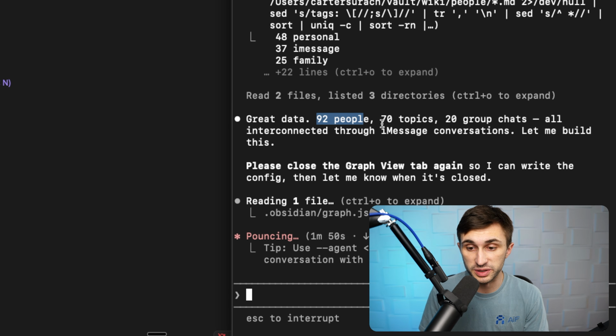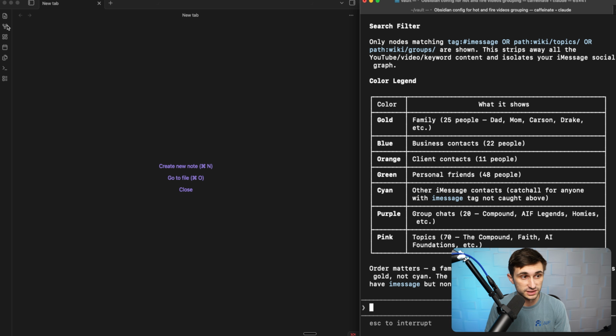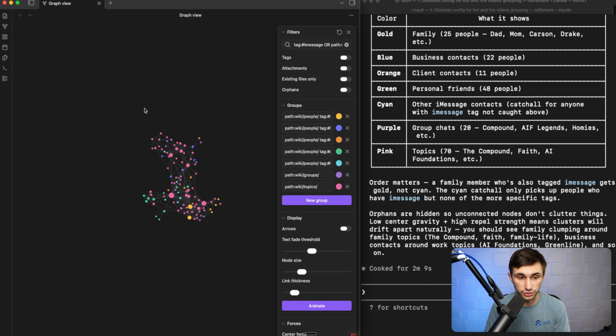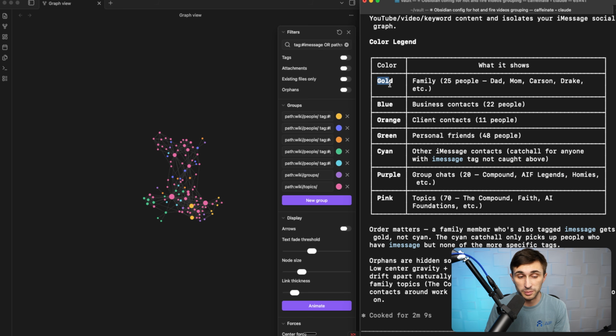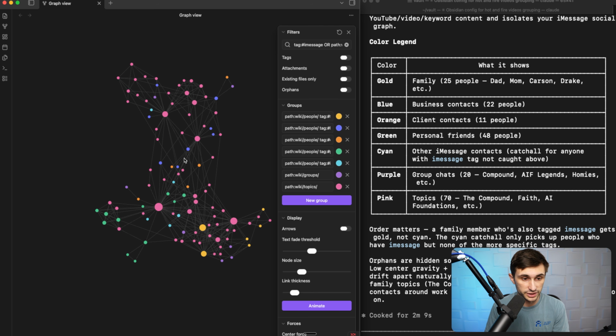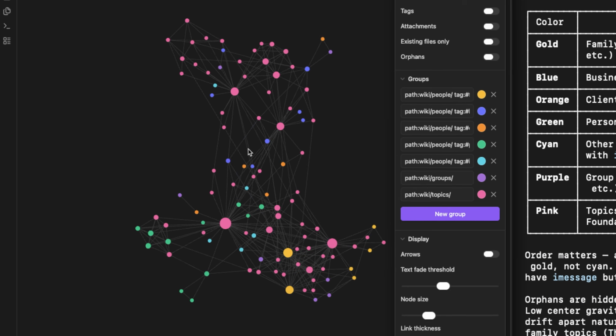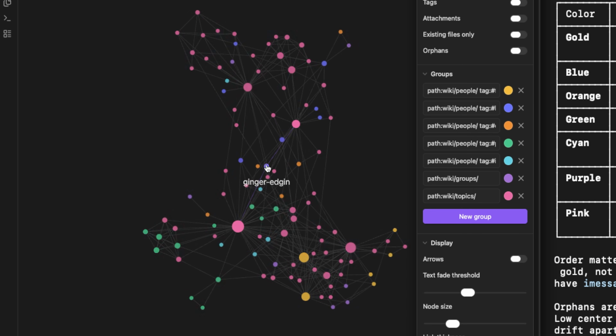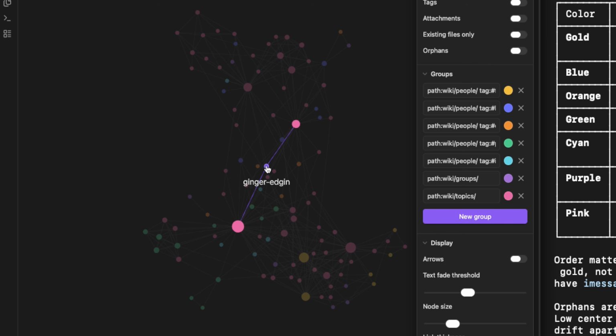It's discovered 92 people, 70 topics, and 20 group chats. And it says I can reopen graph view. So let's go ahead and do that. And boom, it just has this isolated area because it's filtered by the search, and it's also grouped them by different colors. So it put my family in gold, it put business contacts in blue, it made clients orange, personal friends green. So if I wanted to scroll in here on my business contacts, I could just hover over some different business contacts here and I could see how they're connected between different things.